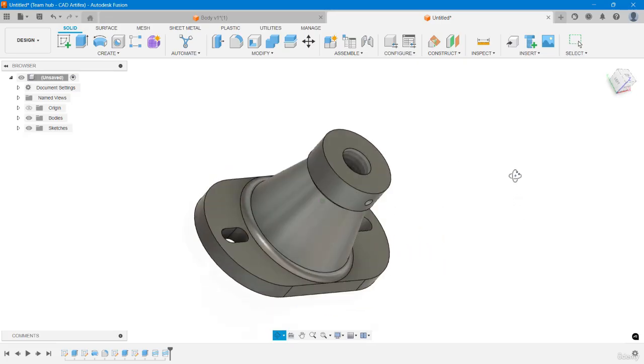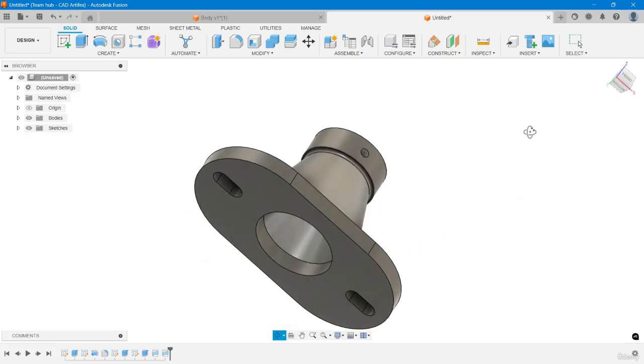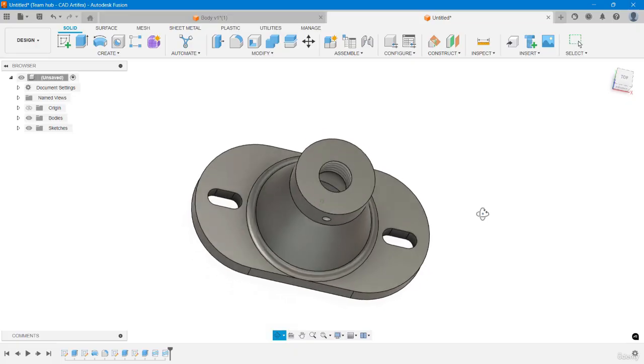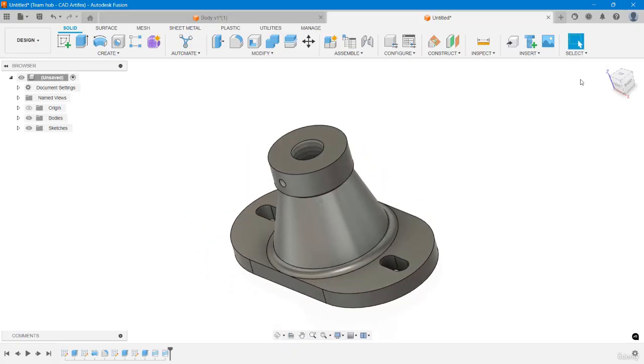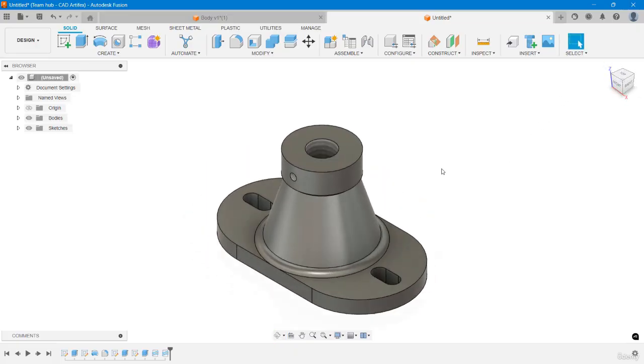We have successfully designed the swivel bearing body, ensuring precise dimensions and structural integrity. This forms the foundation for completing the bearing assembly. Stay tuned for the next part, where we will continue building more essential components.